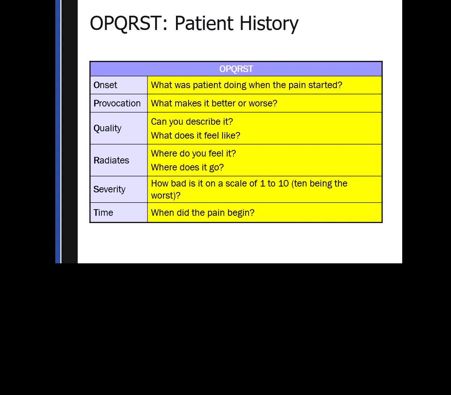Severity. Have them identify with 1 being absolutely, positively no pain, and 10 being the worst pain of your entire life. What does it rank on that scale of 1 to 10? And then time. When did this start? Did it start an hour ago? Did it start 2 hours ago? Or whatever?